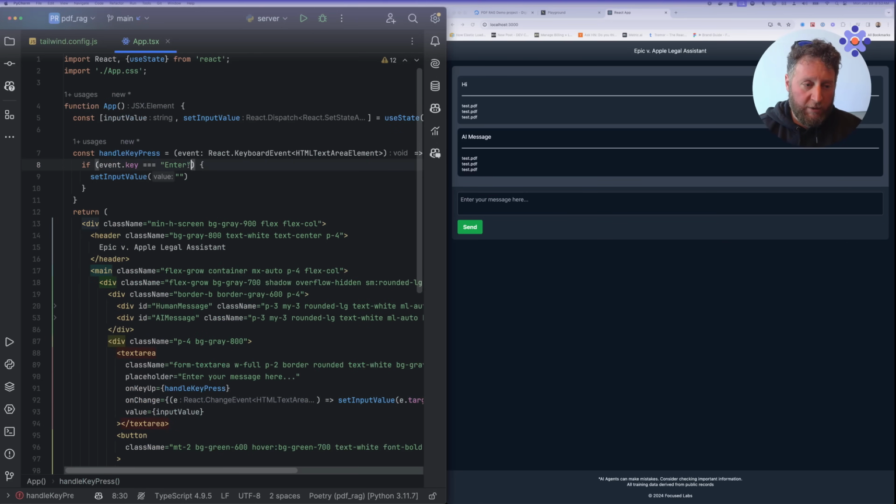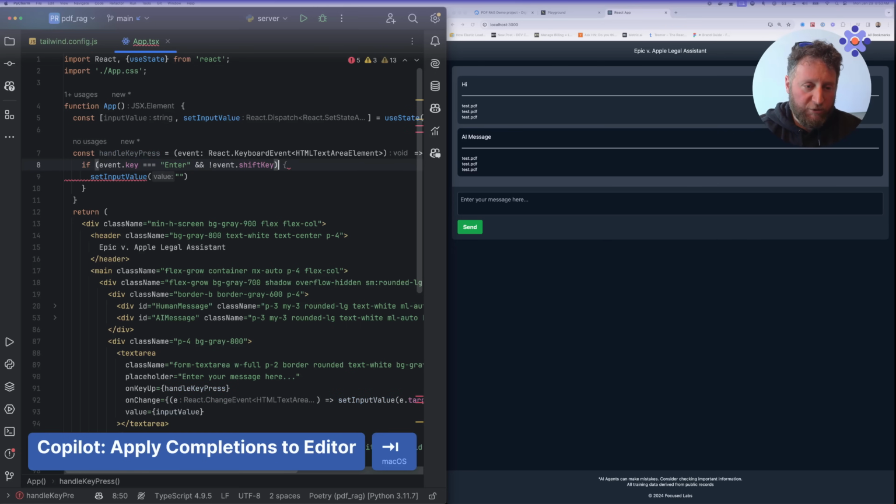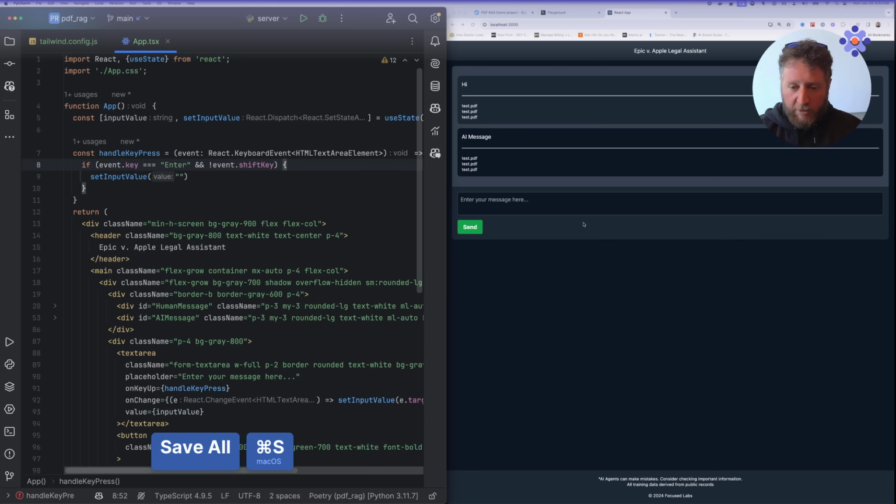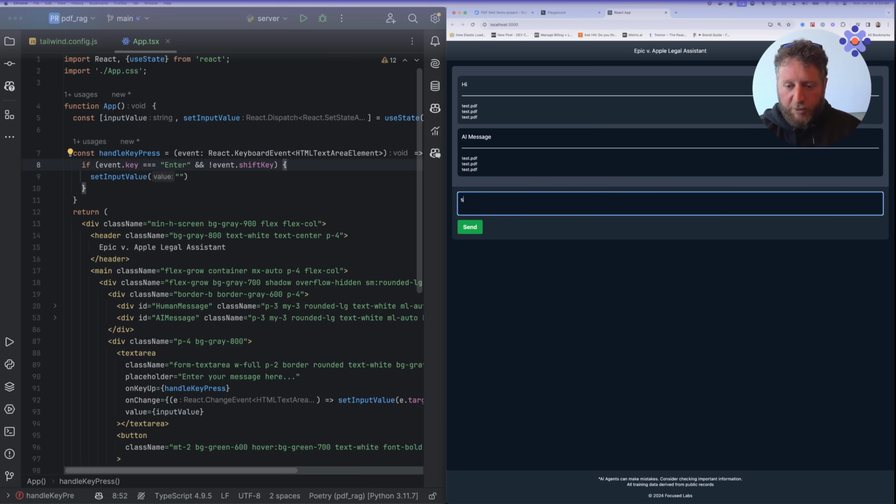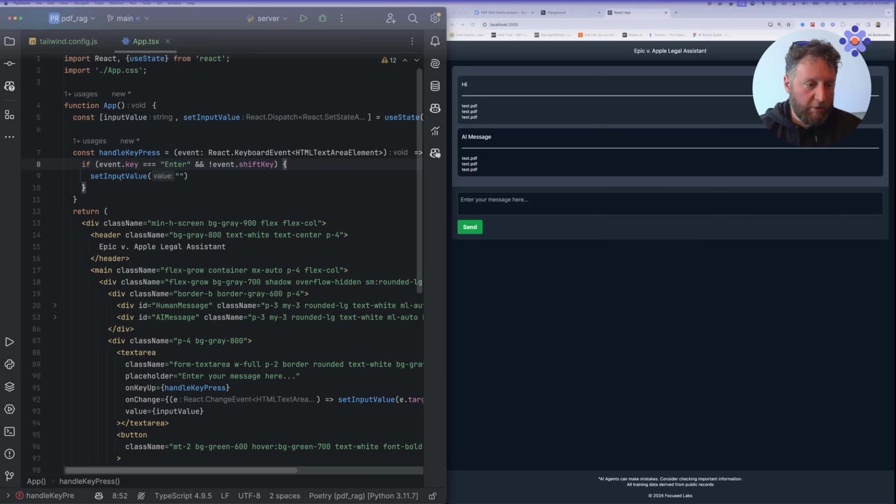So I actually really like being able to add more lines. So I would say, and the event is not the shift key. This will then allow us to do shift-enter for new lines, but then we can type and hit enter and it sends it off and we're good to go. Perfect. So now we're handling our key press.